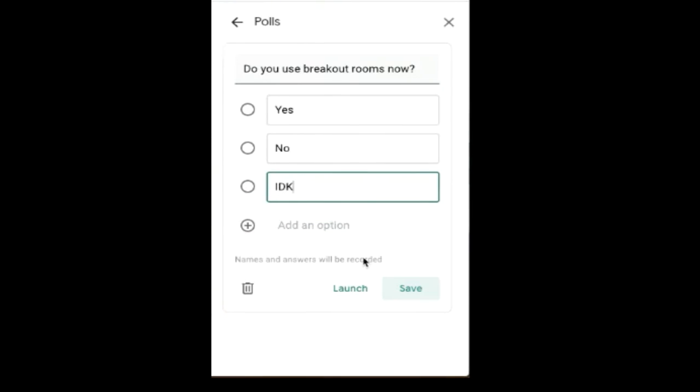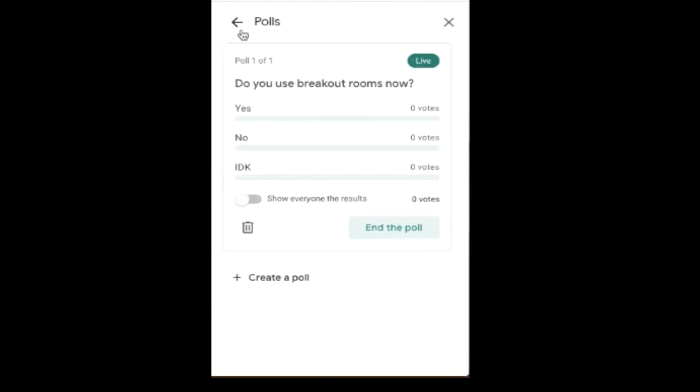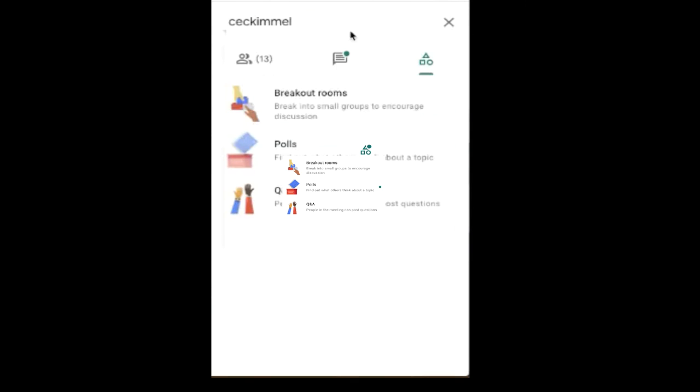What this means is that after the fact, Google is going to email you the results of that poll, and you'll be able to see which student gave which answer. If you click Launch, then it starts immediately, or you can save it for later in the Meet.